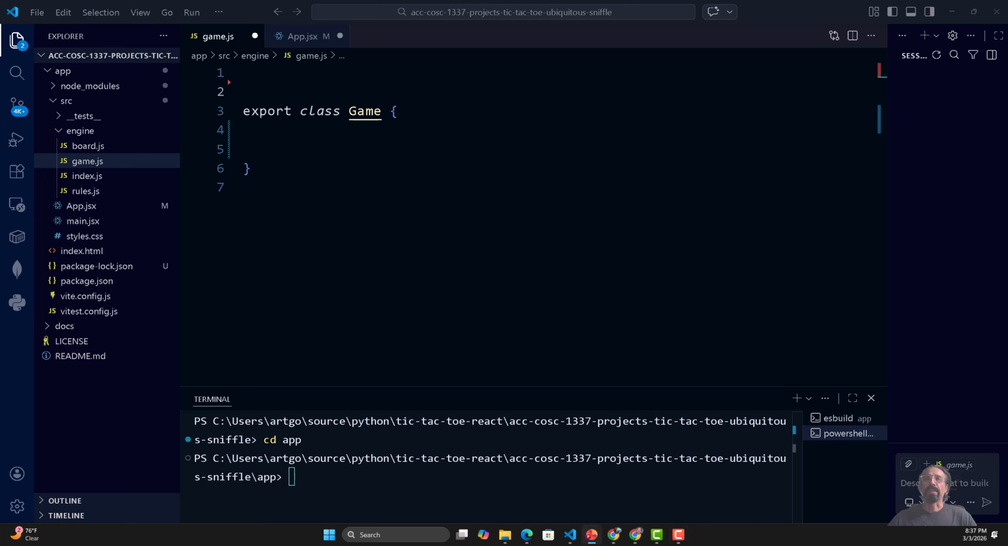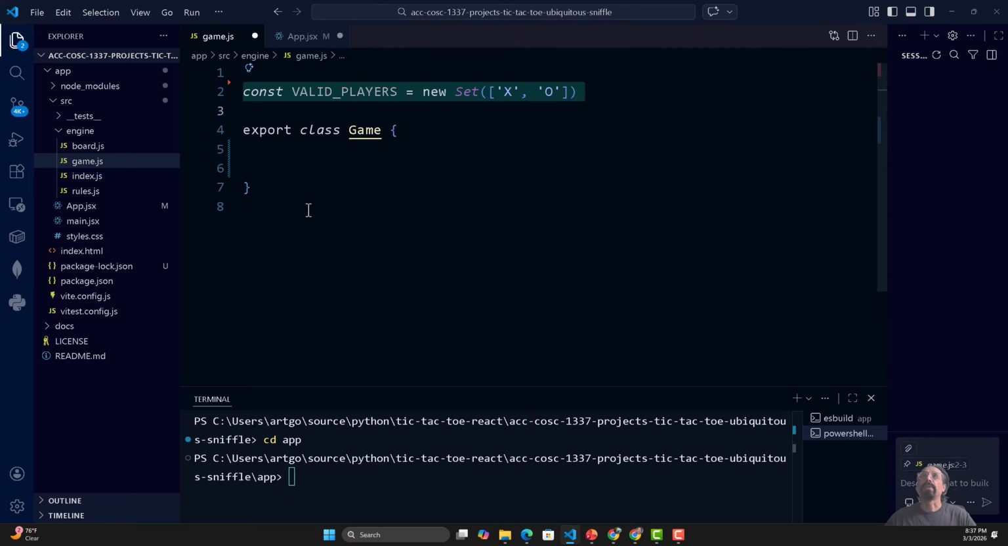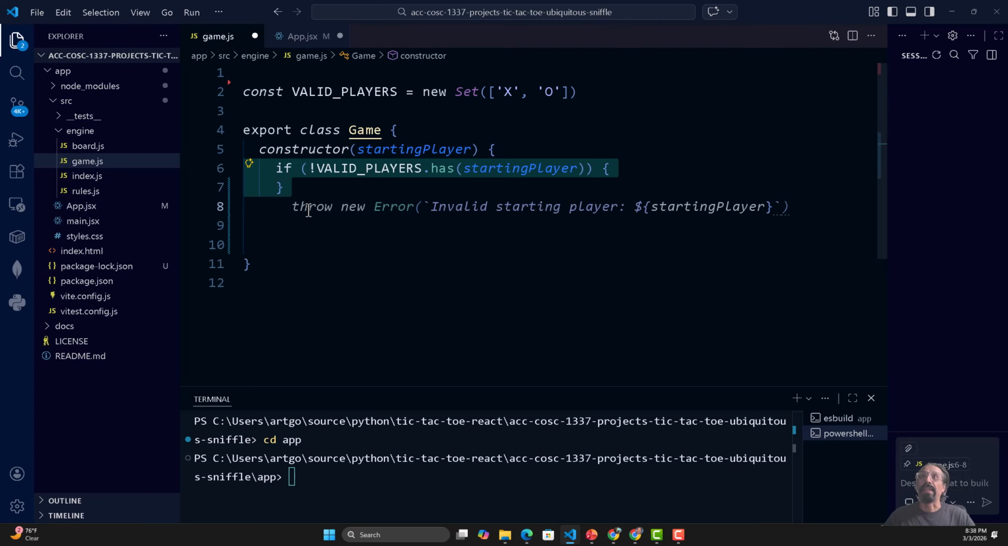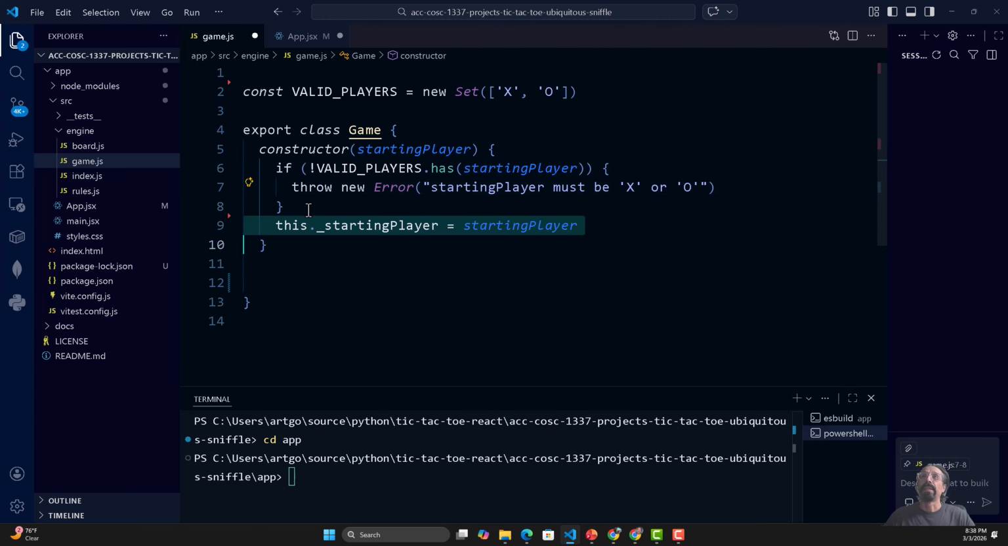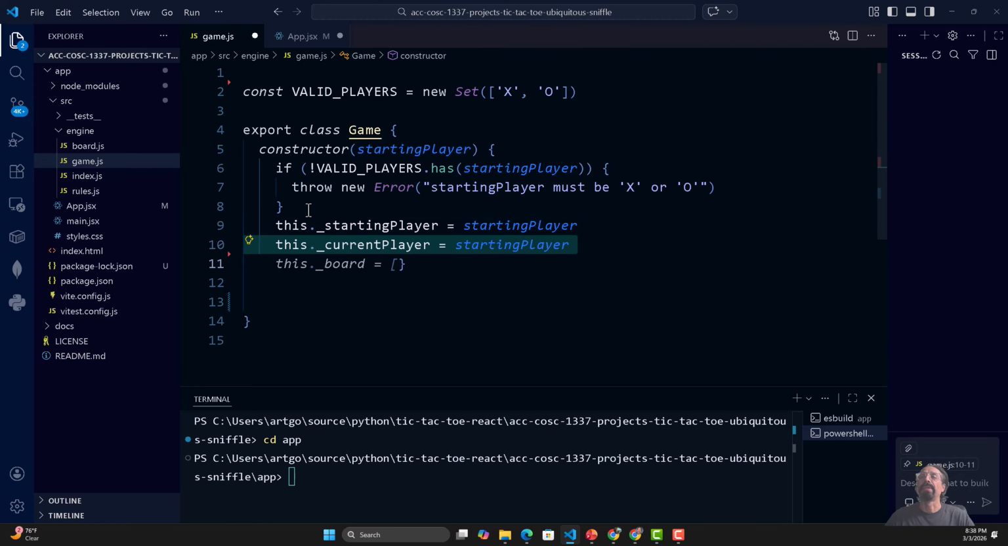Let's create the game class. So we go here. What do we have? We have a class. We'll create a valid player set, only accepts X or O. Constructor must feed starting player. Validate starting player, make sure that it's X or O, otherwise we generate an exception. No exception, set starting player, set current player.